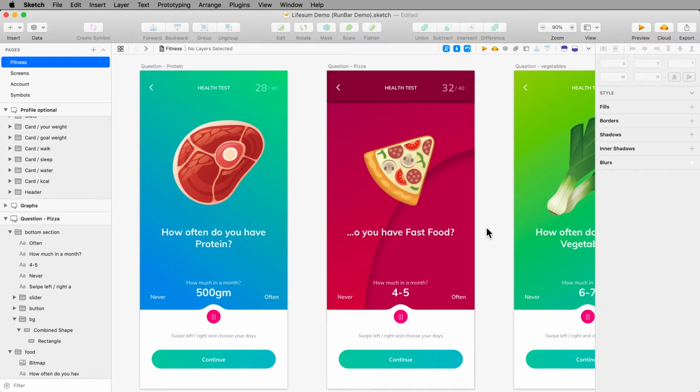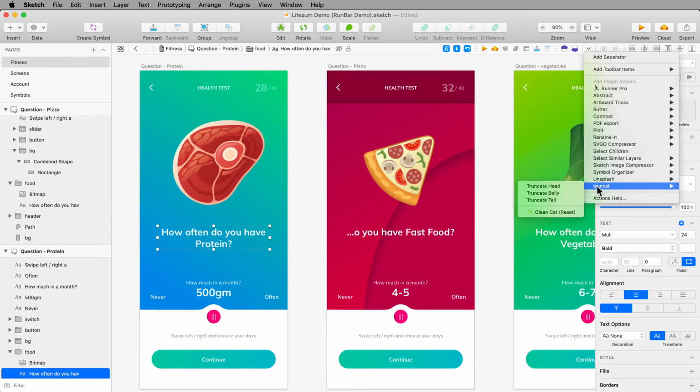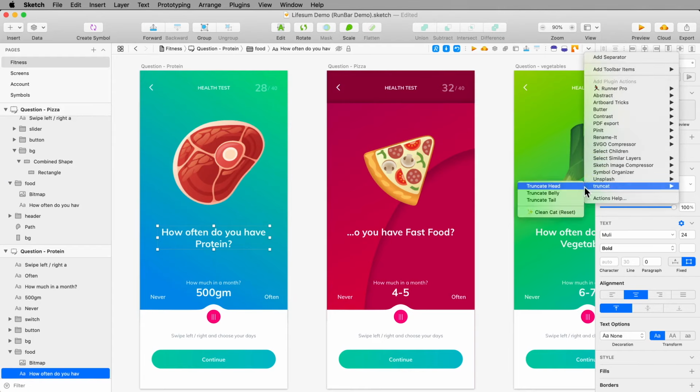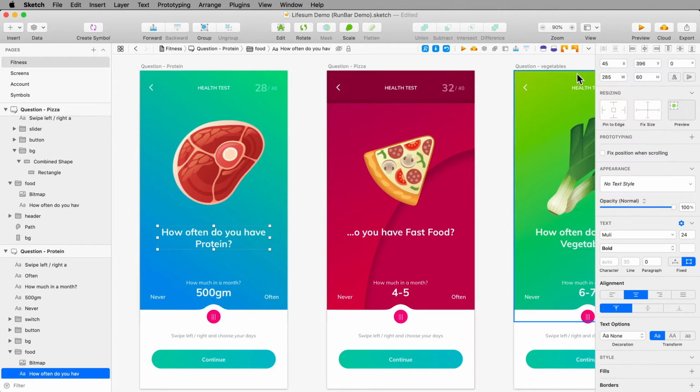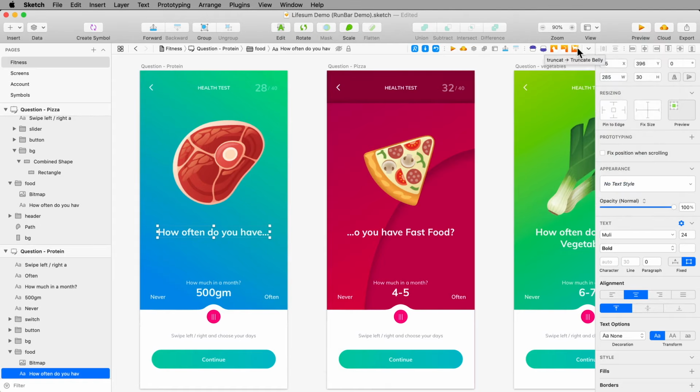Finally, I want to show you one last plugin that I've been using here on this artboard. It's called Truncat. With Truncat, you can truncate text layers in the middle, in the beginning, or in the end. So let's say I have this text layer. I can now quickly truncate it on the front, the head, or on the tail, on the back, and even in the middle, which is helpful for truncating file names, like in the macOS Finder, for example.